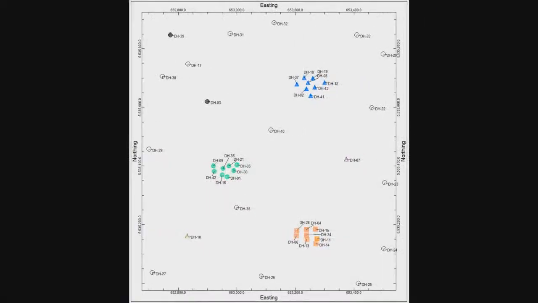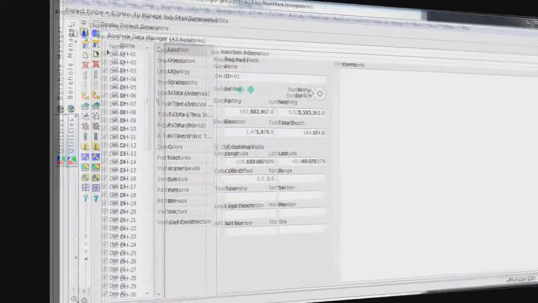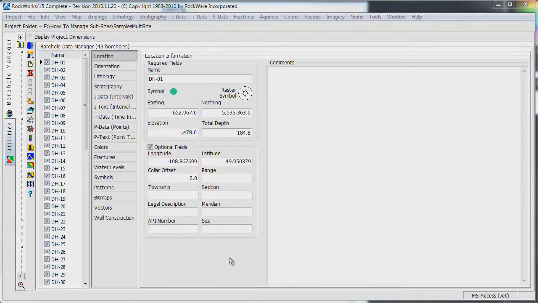For this example, we have three subsites in our project area named A, B, and C. For each borehole located in Site A, type an A into the new Site field that you just created within the location table. Do the same for sites B and C. Now RockWorks has the information it needs to work with these subsites independently or combined with each other and/or the regional exploration data located outside of the subsites.